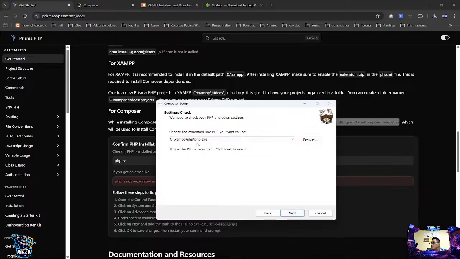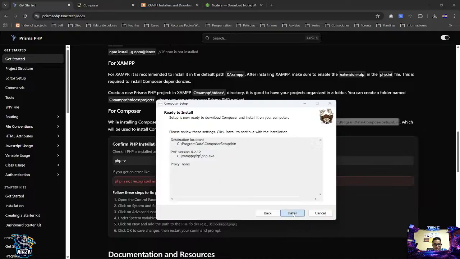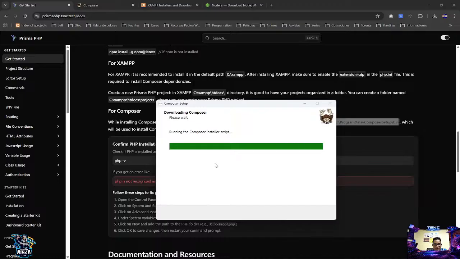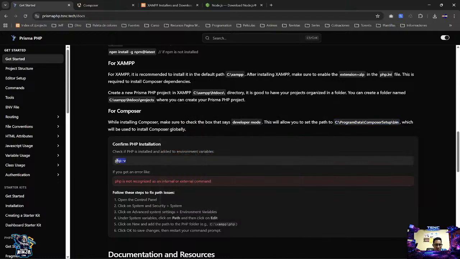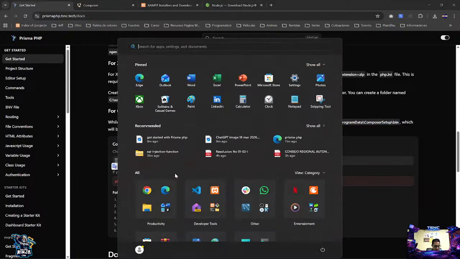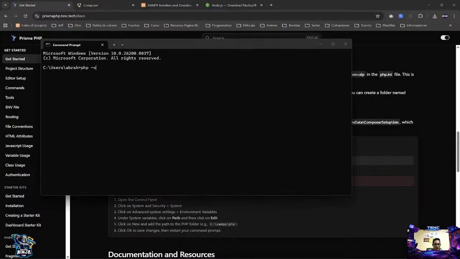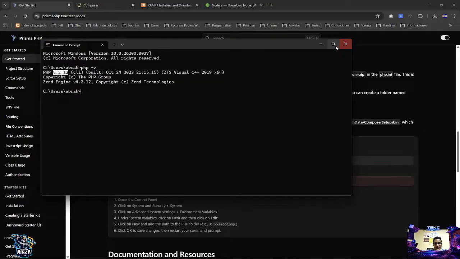Next, it's going to auto detect, and the good part is that PHP is already installed. Next, and we're not going to use any proxy, so next, install, and finish. Now what I'm going to do is open cmd. There we go. I have PHP 8.2.12 installed because I'm using XAMPP, and we are ready to go.